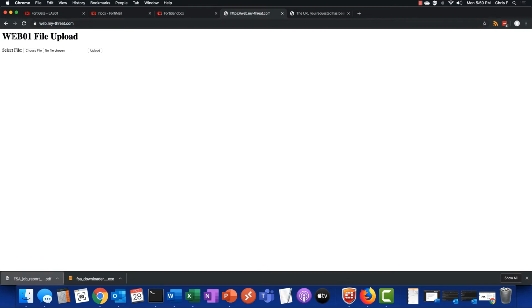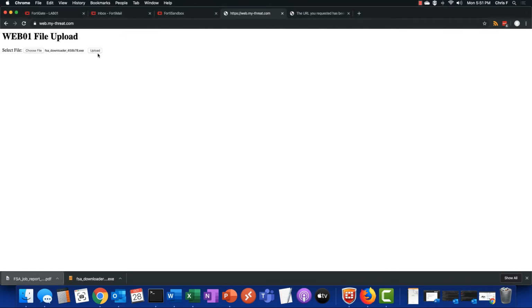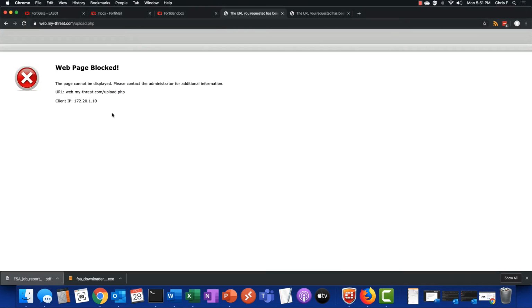As you noticed, I switched from Web 02 to Web 01 by just restarting my web session. So this is FortiWeb. It is actually sitting and doing load balancing in front of two separate and distinct web servers, Web 01 and Web 02. For this session, we were passed over to Web 01. I'm going to go ahead and try to upload a file into the repository for this web server. The file has been blocked.